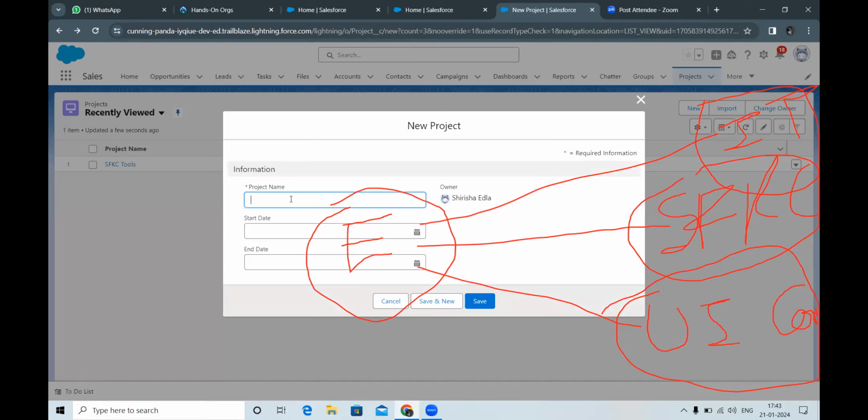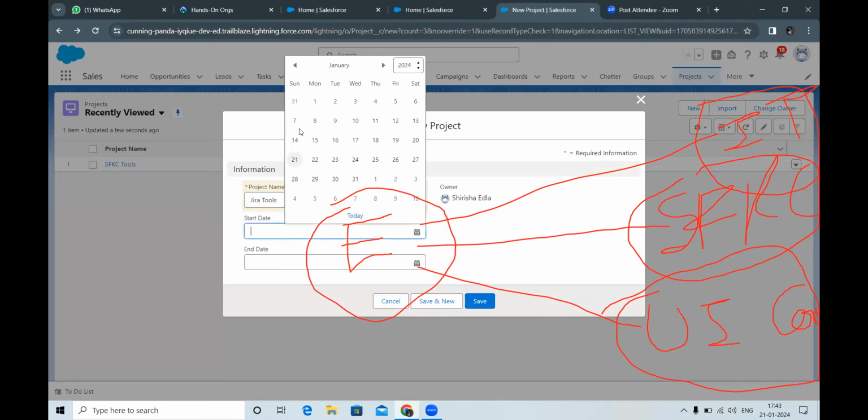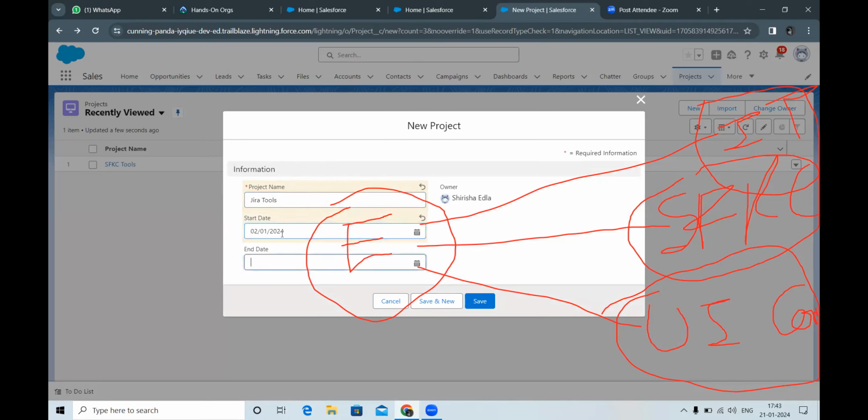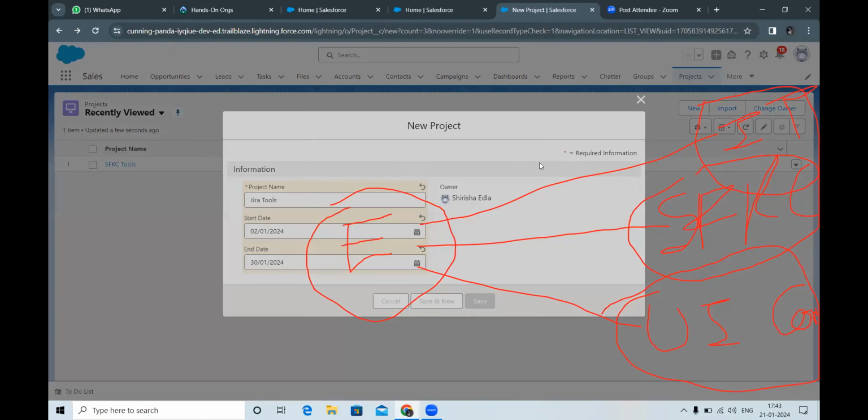Now create a project like Jira tools. You give it as Jira tools. Then select the start date and end date, then click save. The task you create later on.